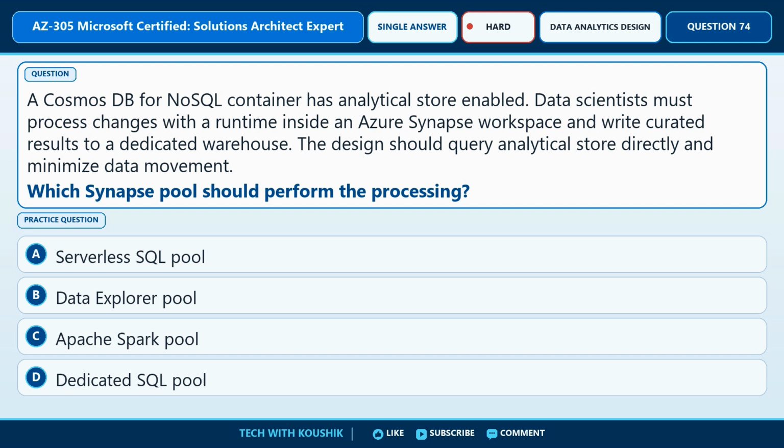Available choices. Choice A, Serverless SQL pool. Choice B, Data Explorer pool. Choice C, Apache Spark pool. Choice D, Dedicated SQL pool.